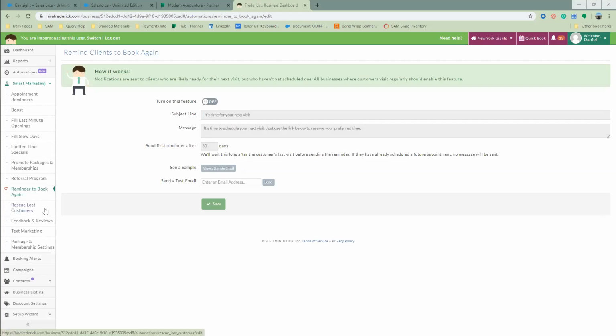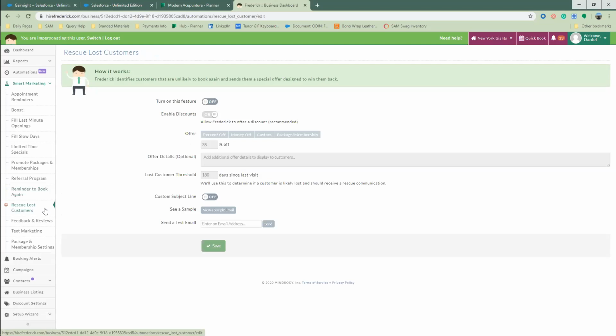There's a rescue lost customers feature. So again, this is an automated feature that you can turn on, and you can set the threshold. I'm going to give my personal opinion about this. I personally like an automation to be able to handle this.